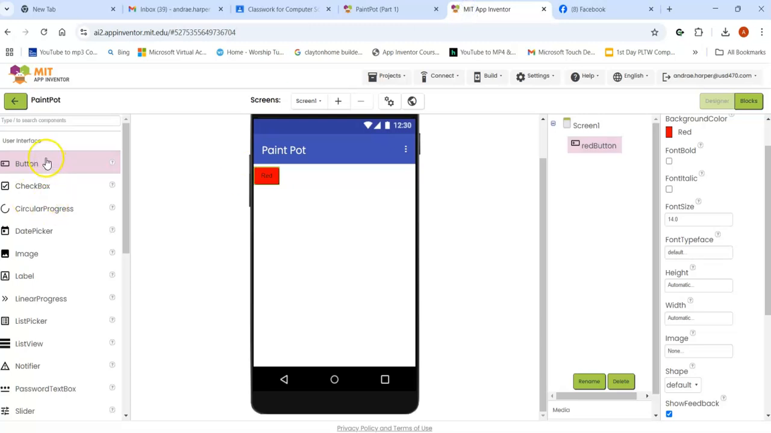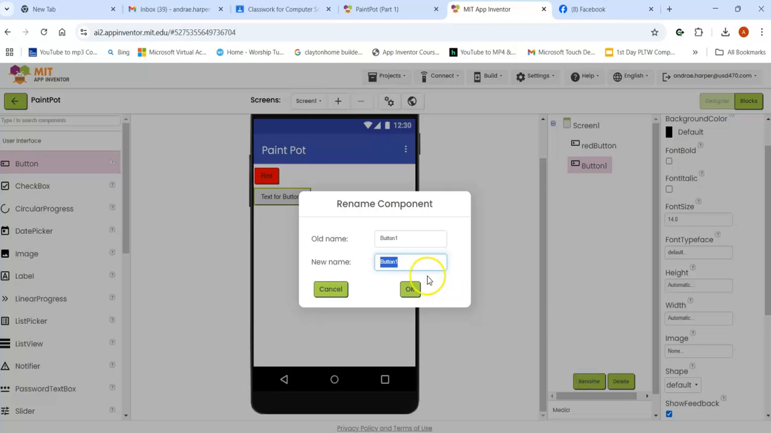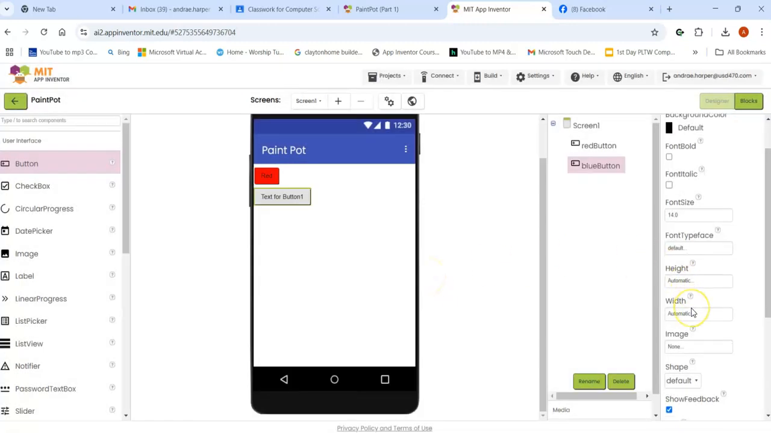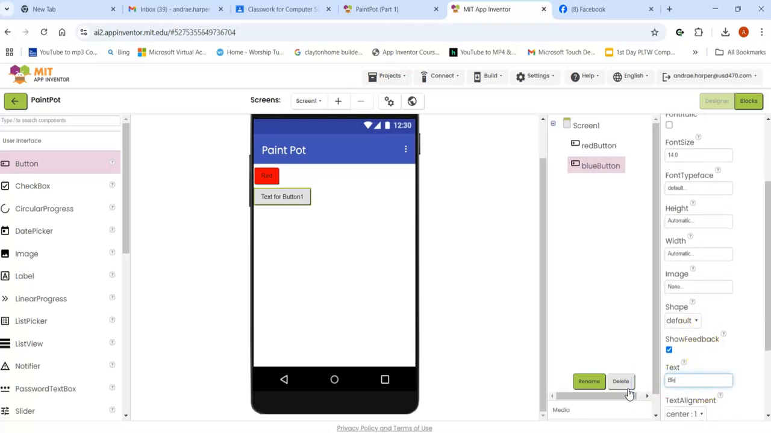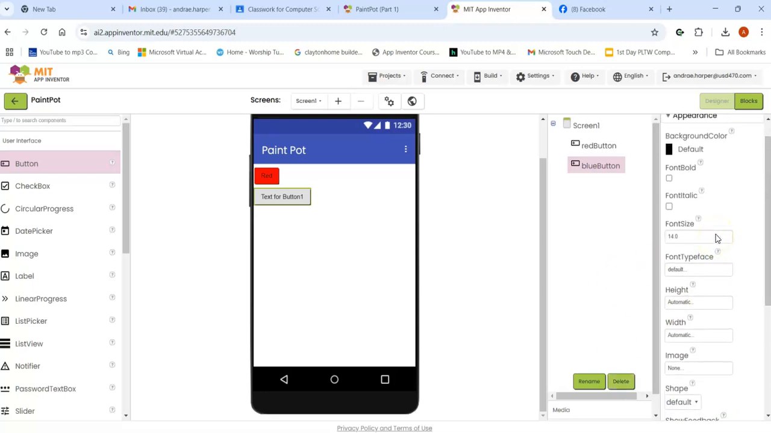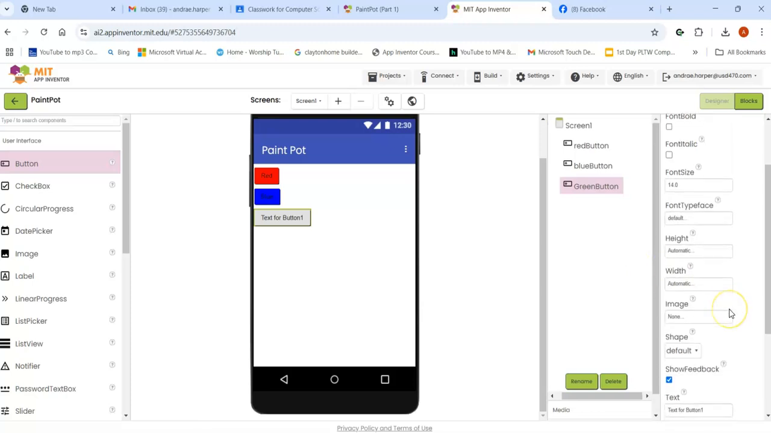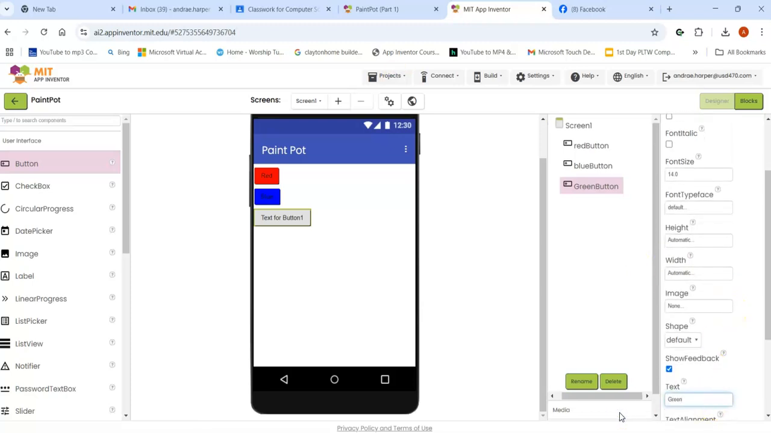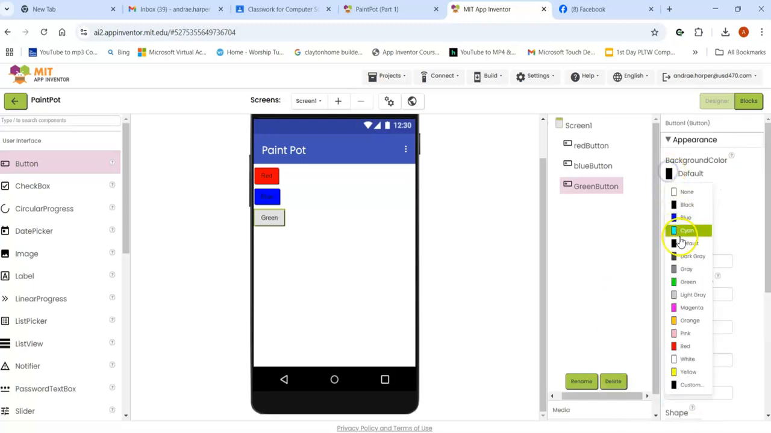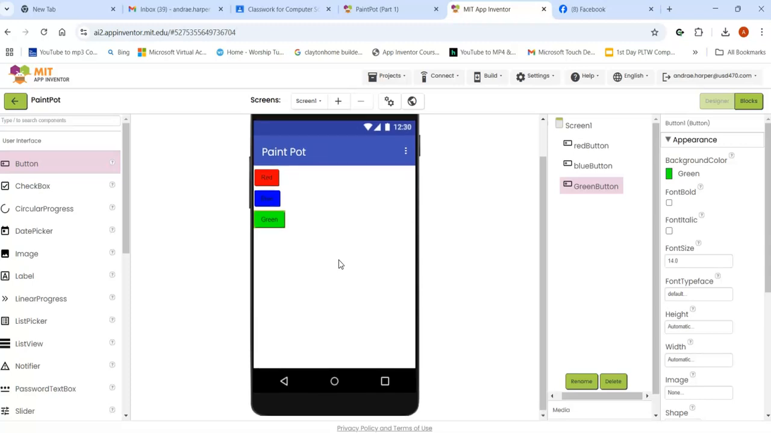So come back over here, add another button. Blue button. We will change the text to say blue, and then we will change the background color to blue, and 1 more button. I believe we're going to make that one say green button, so rename green button. And then we can come over here, change the text to say green, and change the background color to green. So that's that. Just remember, you can pause this video at any time. So if I'm moving too fast, you can slow it down or just pause it. That way you can keep up to what we're doing.